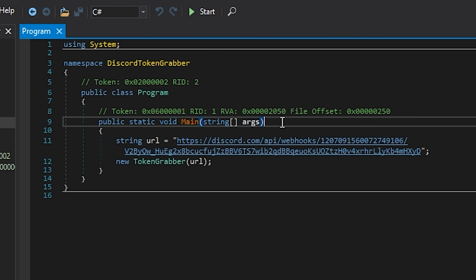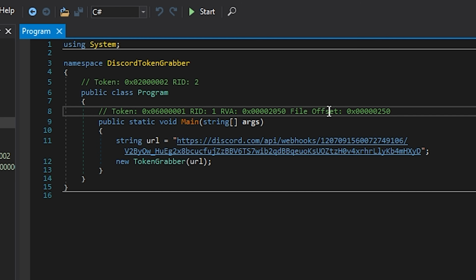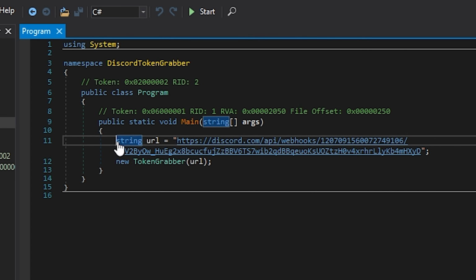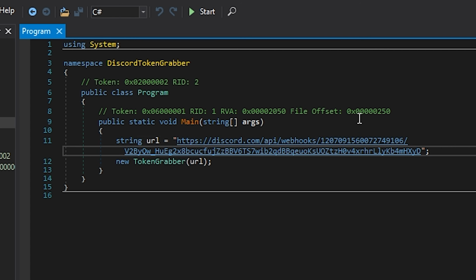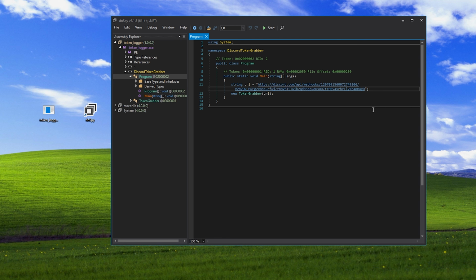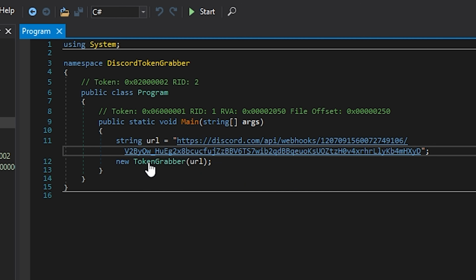So in the main function, which always runs first inside of a C# program, we see a string variable is defined, URL. And this is pretty obviously a Discord webhook. So this is looking like some sort of grabber or logger to me. Might have to ban that guy. And we see that it creates an object of token grabber passing on the URL variable. So we're going to head over to that.